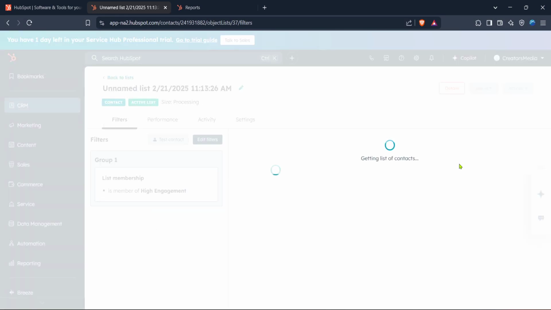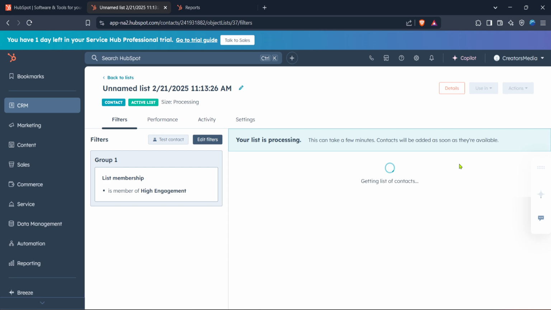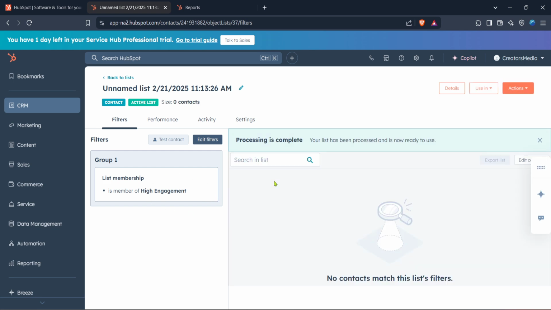There you have it, a simple yet effective process to manage your HubSpot marketing contacts. With these lists, you're better equipped to tailor communications and improve overall engagement with your audience.